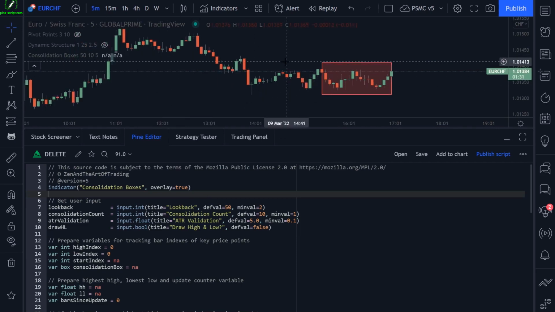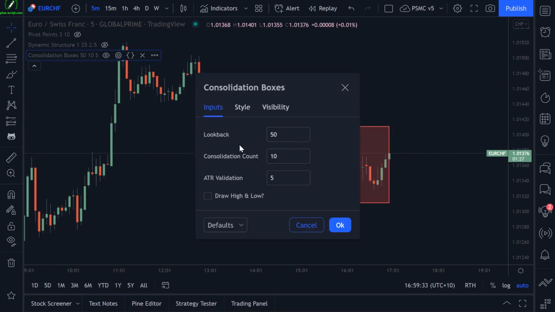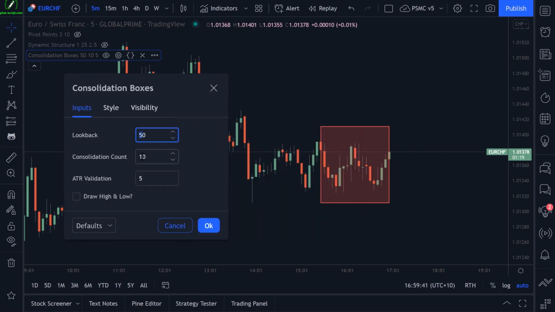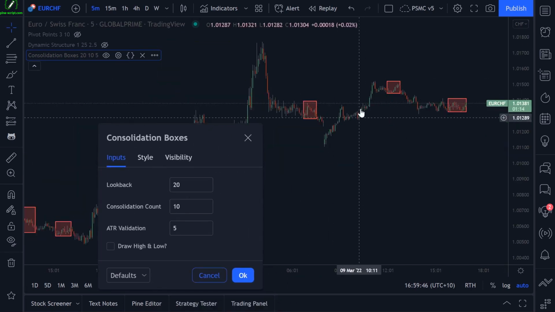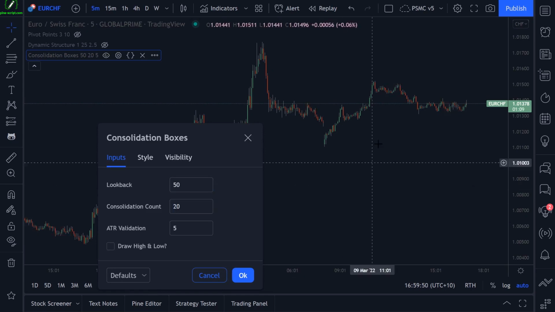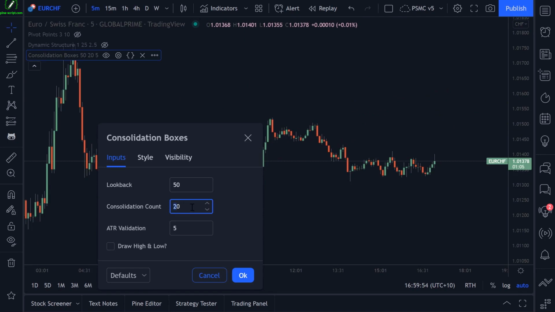Now, the reason I say it's not the perfect solution is because it does depend a lot on how you set up your look-back periods and your consolidation count. The ATR validation will affect it too, but these two especially will affect all kinds of things. So if I set this to 20, for example, now you can see the zones change completely. And depending on what settings you use here, that will affect the accuracy of the script quite dramatically.